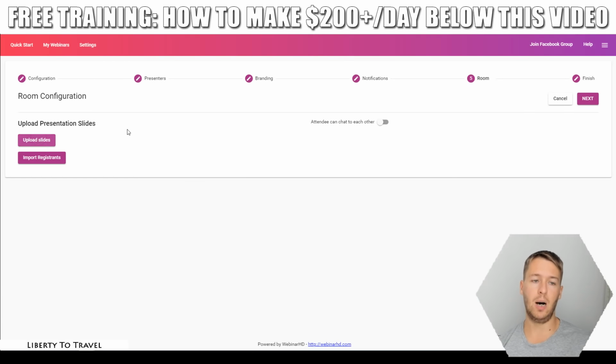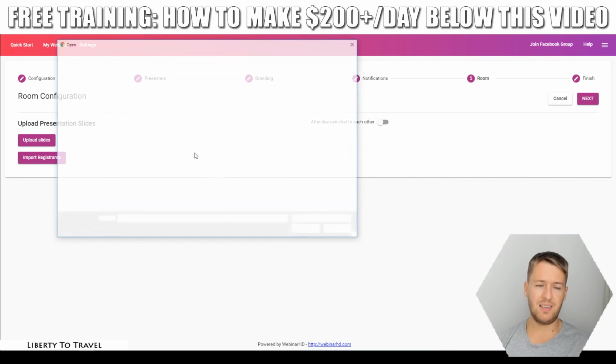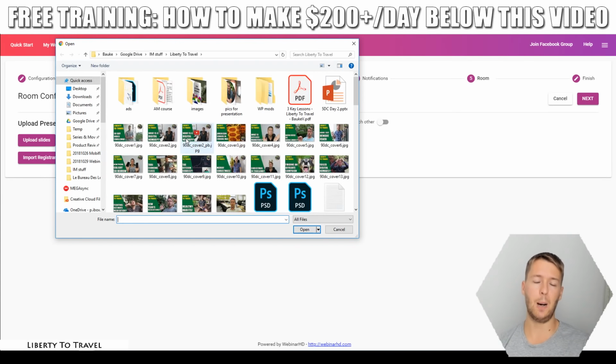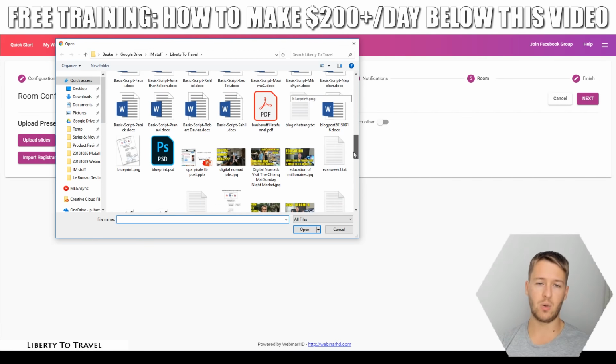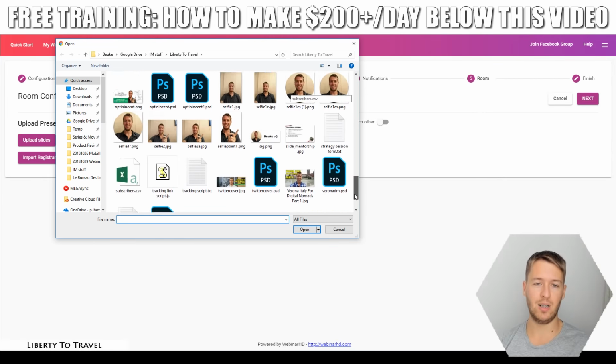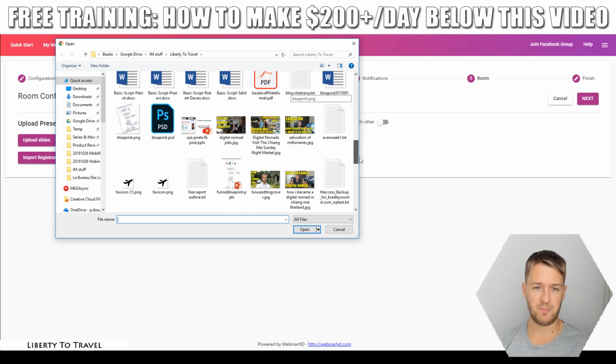Then also you can upload slides over here. So the recommended format to upload is a PDF. I think you can also upload things like PowerPoint presentations and what is the other one? The Macintosh thing, Keynote, something like that. I don't really know. I don't have a Macintosh.